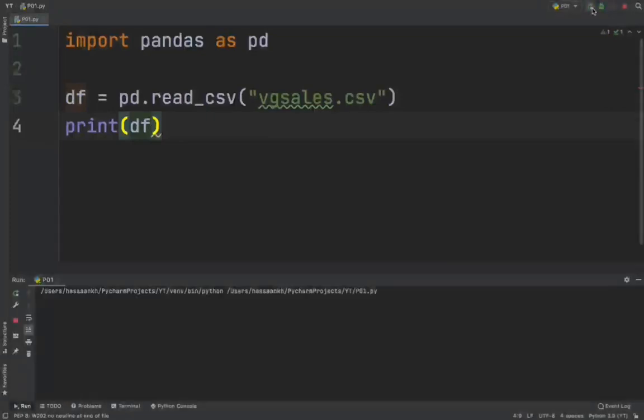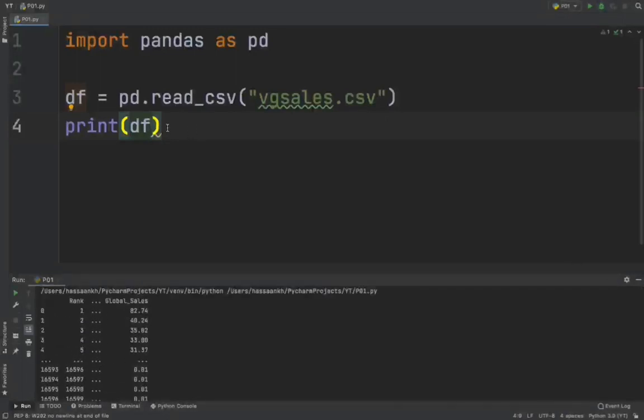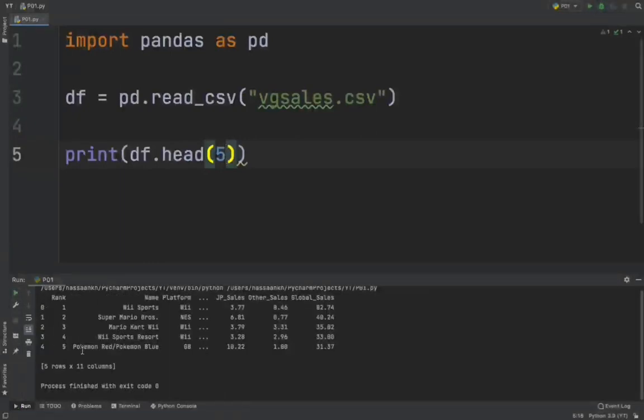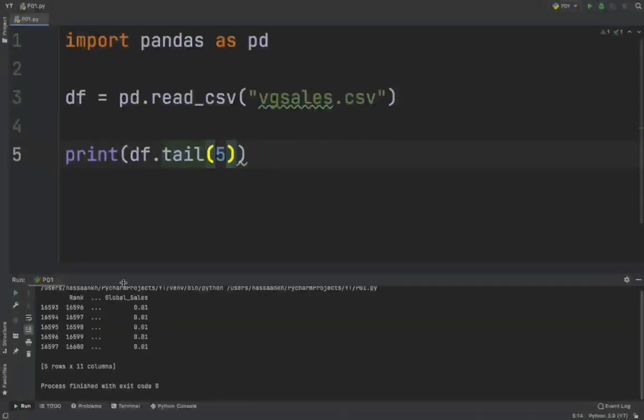And now if I run the code, you can see here is the table of rows and columns. As there were many rows and many columns, they are abbreviated as these dots. But if I want some of the data, like the first 5 rows or last 5 rows, let's suppose I want the first 5 rows, then I will write df.head and in the parentheses 5. You can see here I have 5 rows, which is Wii Sports, Super Mario Bros, etc. And if I want the last 5 rows, then I will write tail with 5 in the parentheses. And after running the code, you can see here I have got the last 5 rows of video games.